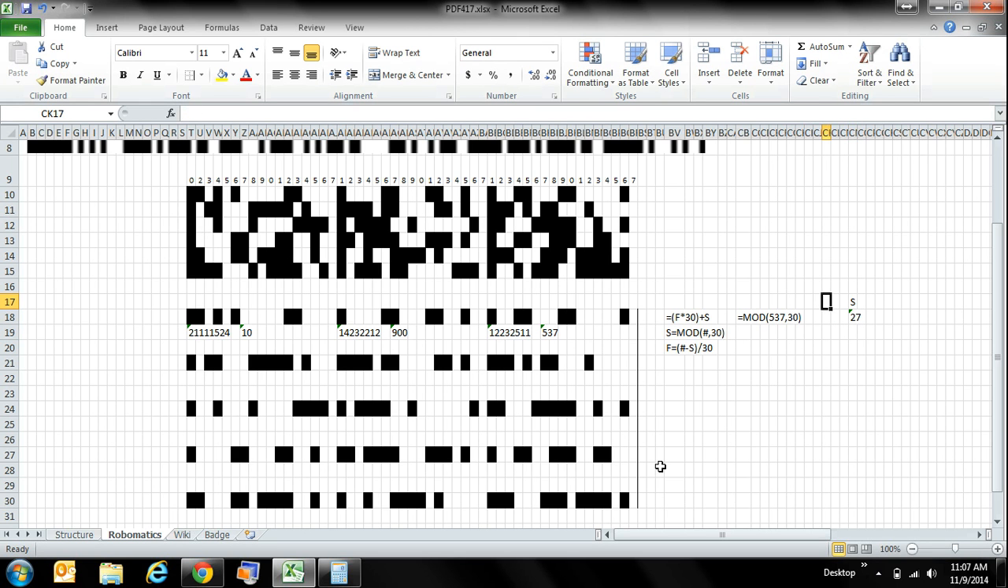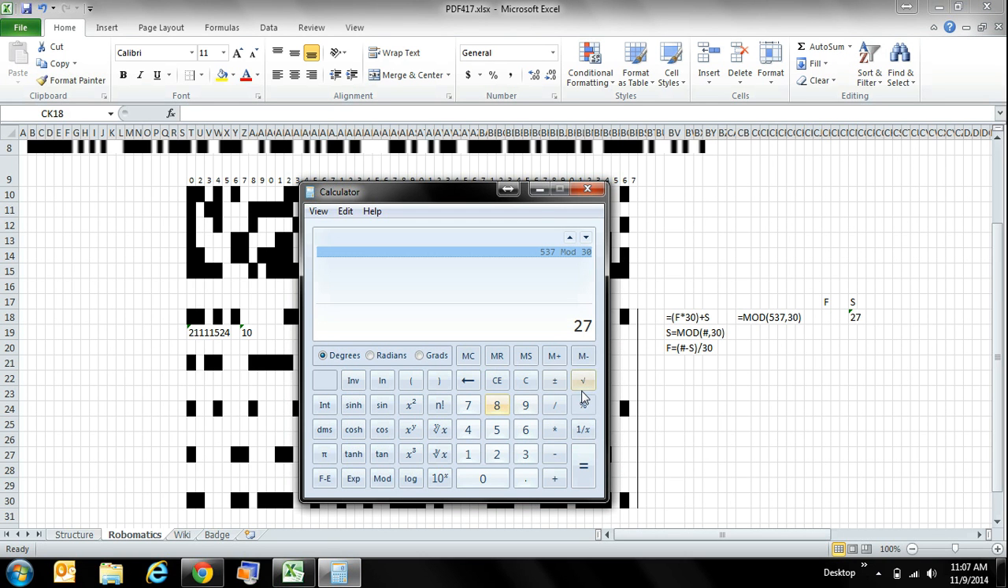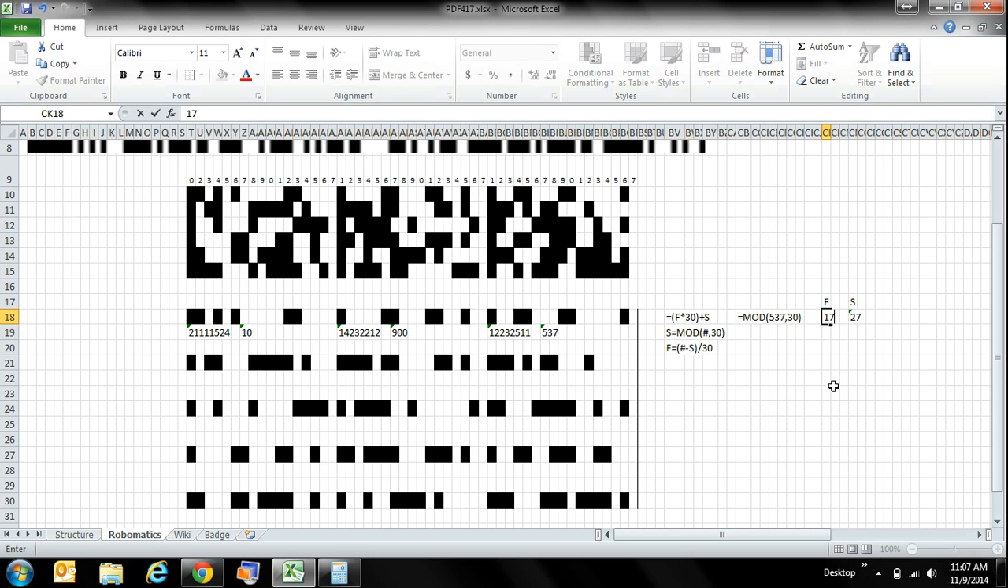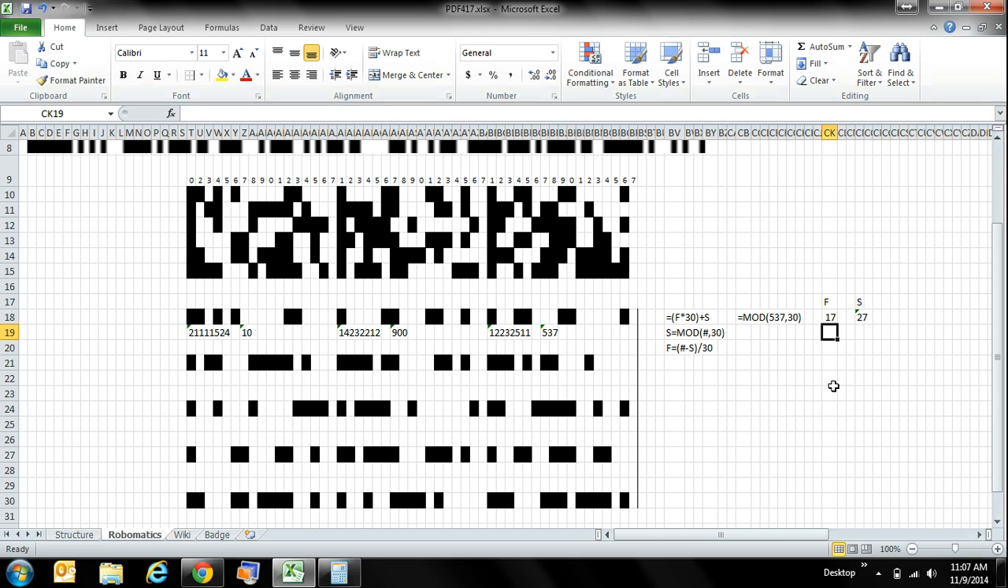So now our first character is going to be, let's clear this, 537 minus 27 is 510 divided by 30 equals 17. So awesome. We have 2 of our first characters right here.